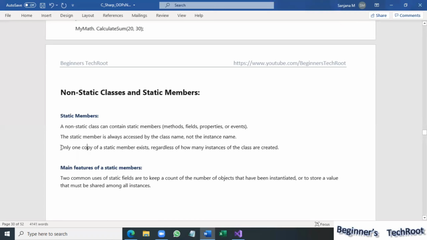One more important thing is that only one copy of a static member exists regardless of how many instances of the class are created. This is the most important point. When you have a static member in a non-static class, you can create any number of objects, but the static member will have only one copy for all the objects. However many objects you create, only one copy of the static member will exist. So that is the most important thing. Now, there are two common uses of static fields in non-static classes.